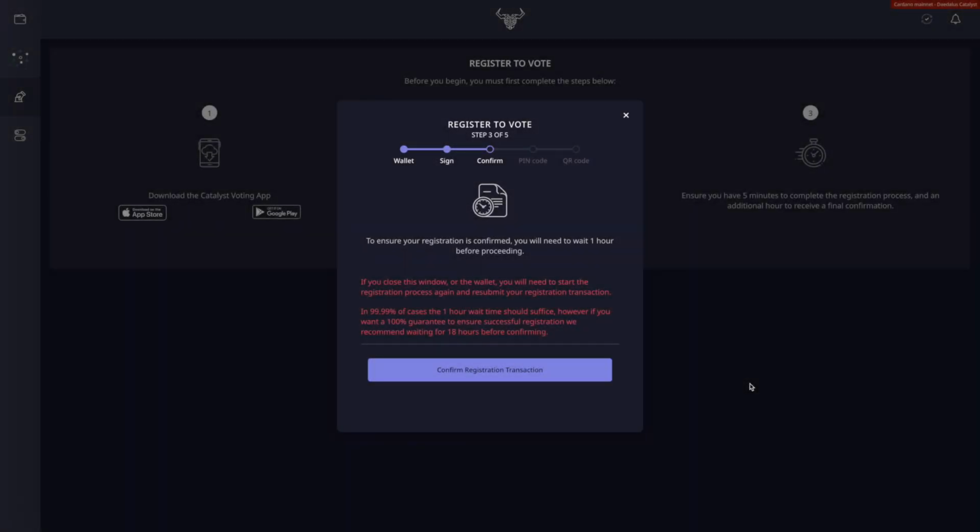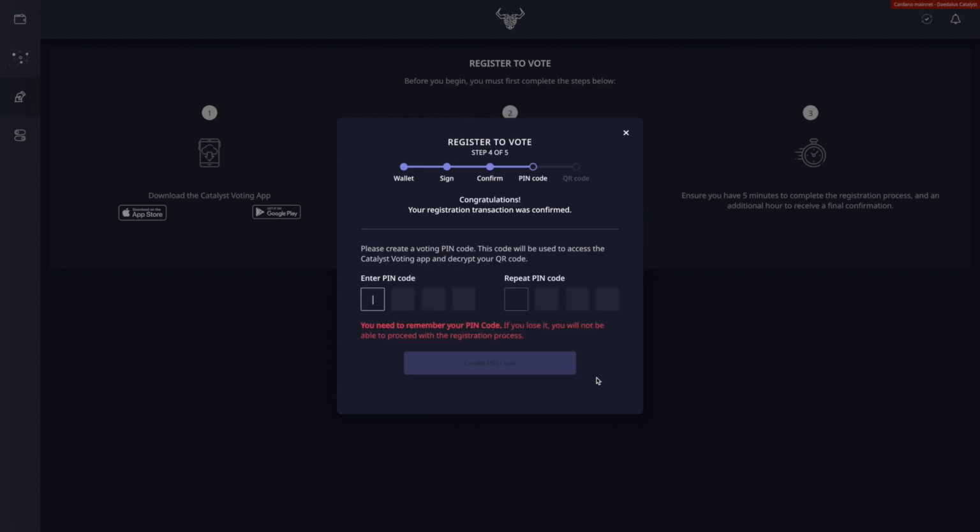Now that a little bit of time has passed, we can go ahead and confirm the registration transaction. So we'll click on this button. Now it's asking us to create a voting PIN code. So this code will be used to access the Catalyst voting app and decrypt your QR code. So I'm going to quickly go ahead and create a PIN code.